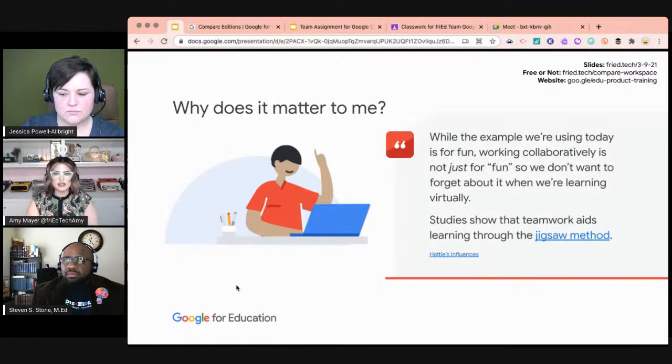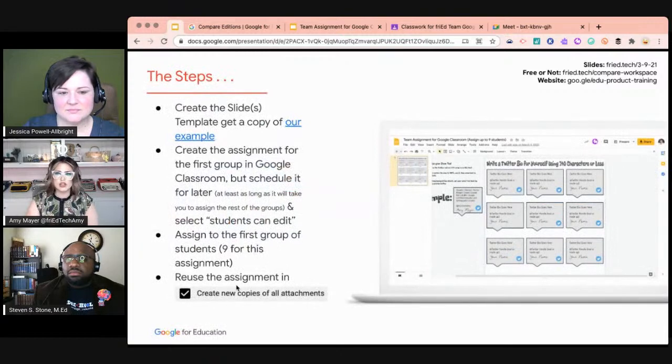So when you're looking at using the jigsaw method, just so you know, it's one of the most effective teaching methods known to mankind. Look that up if it's not something you're familiar with, and you'll go, oh yeah, I do that all the time. I know about that, maybe just not the term. So let's look at how you would do this.